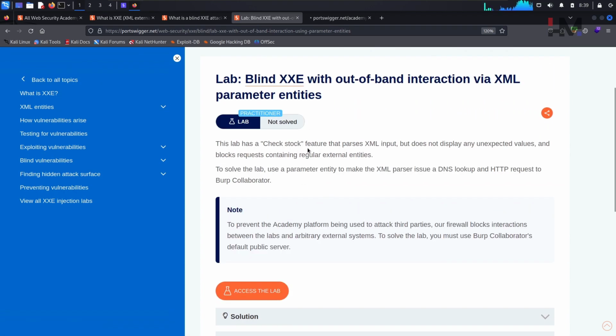This lab has a stock check feature that parses XML input. Yeah, as always, it has a stock check feature. The check stock feature does not display any unexpected values and blocks requests containing regular external entities. So it's basically identifying the external entities and just blocking them. To solve the lab, use a parameter entity to make the XML parser issue a DNS lookup and HTTP request to Burp Collaborator. All right.